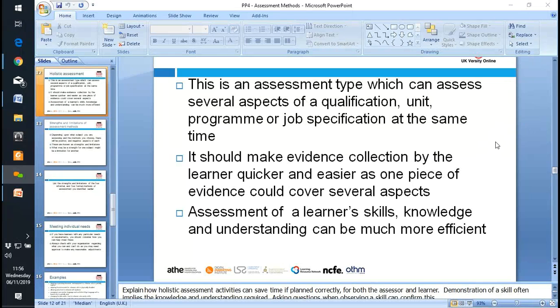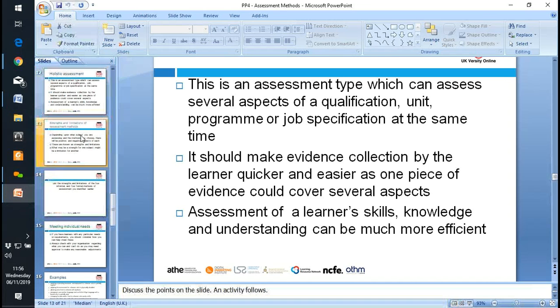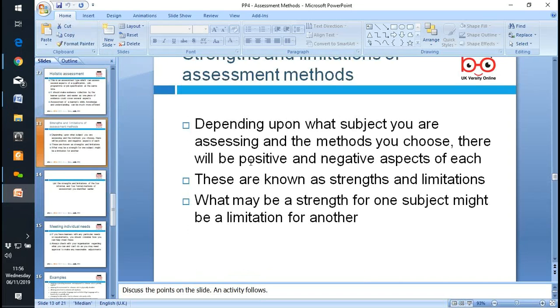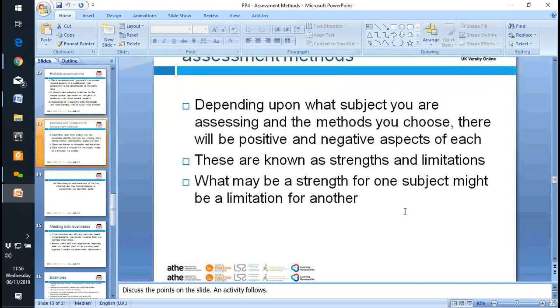As usual. So yeah, the PowerPoints we've got on here will cover... So again, it depends on the subject you're assessing and the method you choose. There will be positive and negative aspects of each. These are known as strengths and limitations. So what may be a strength in a subject might be a limitation for another.